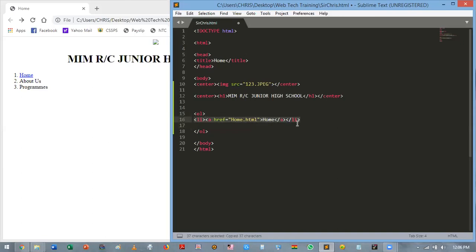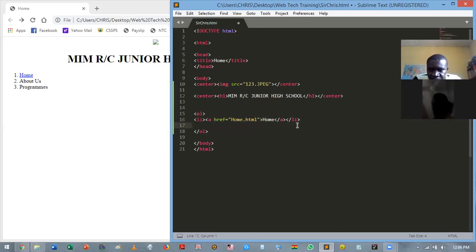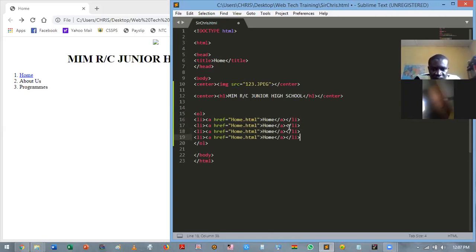I've copied. So paste. Press enter on the keyboard. Paste again. We want 5 lines. Yes, we want 5 lines. I have it, 5 lines.